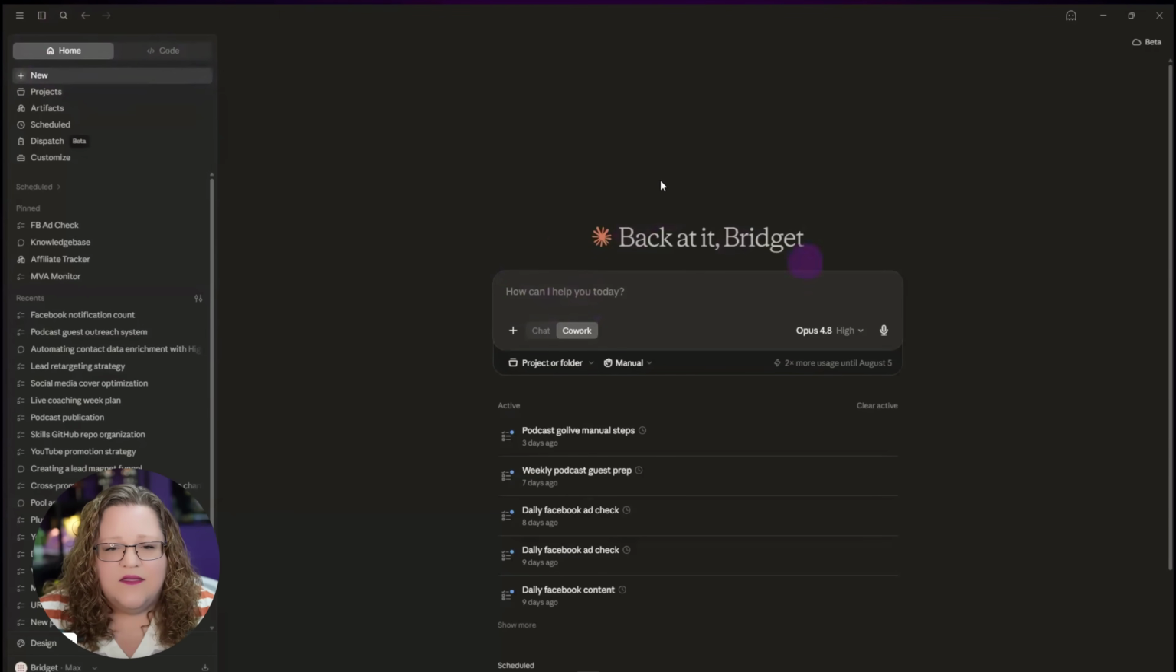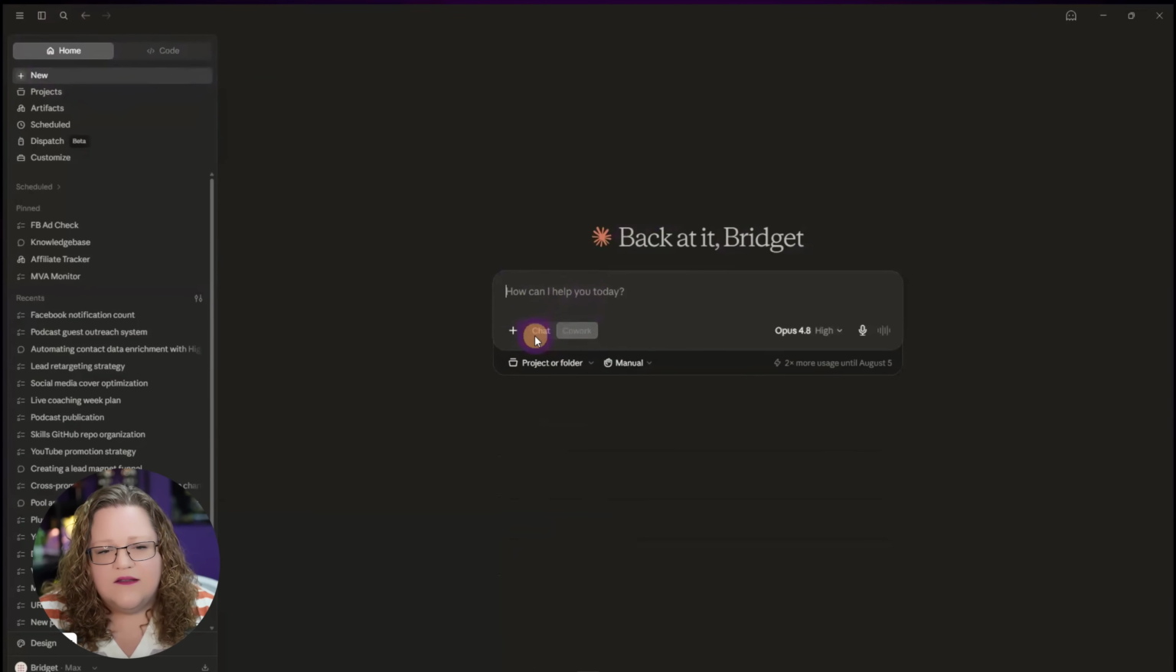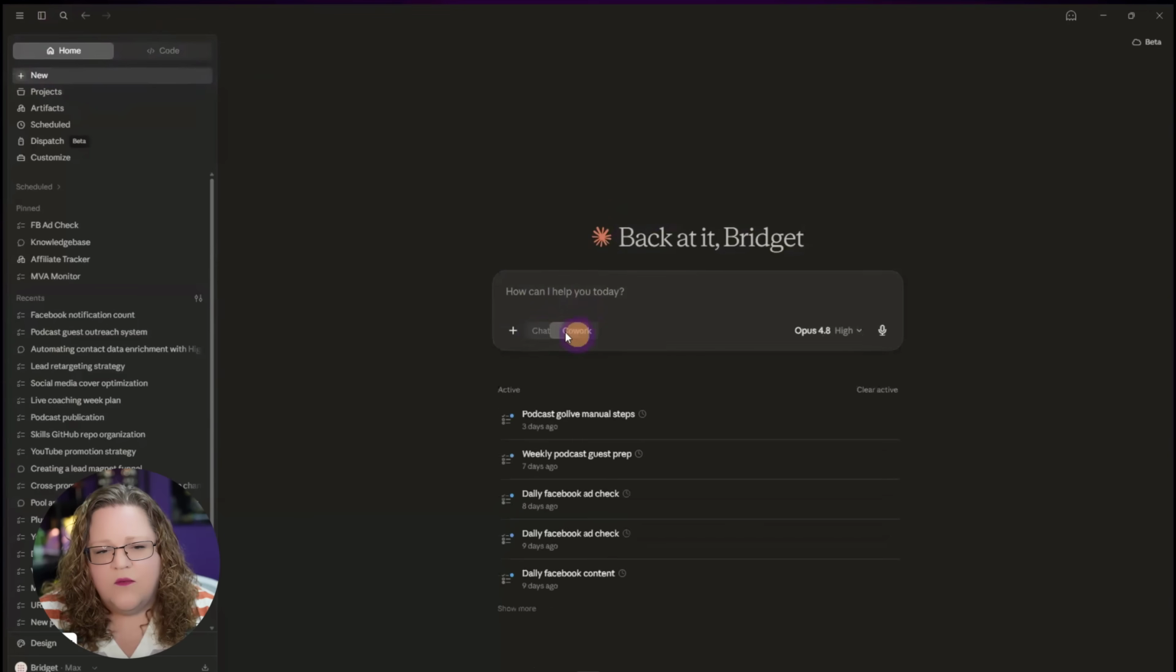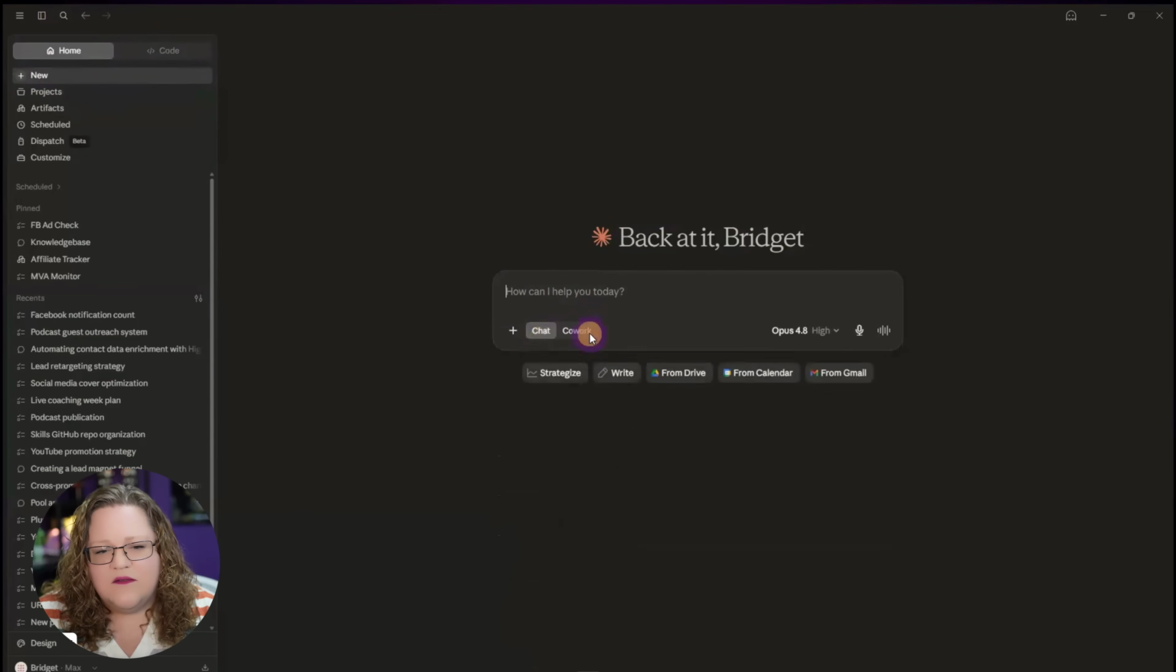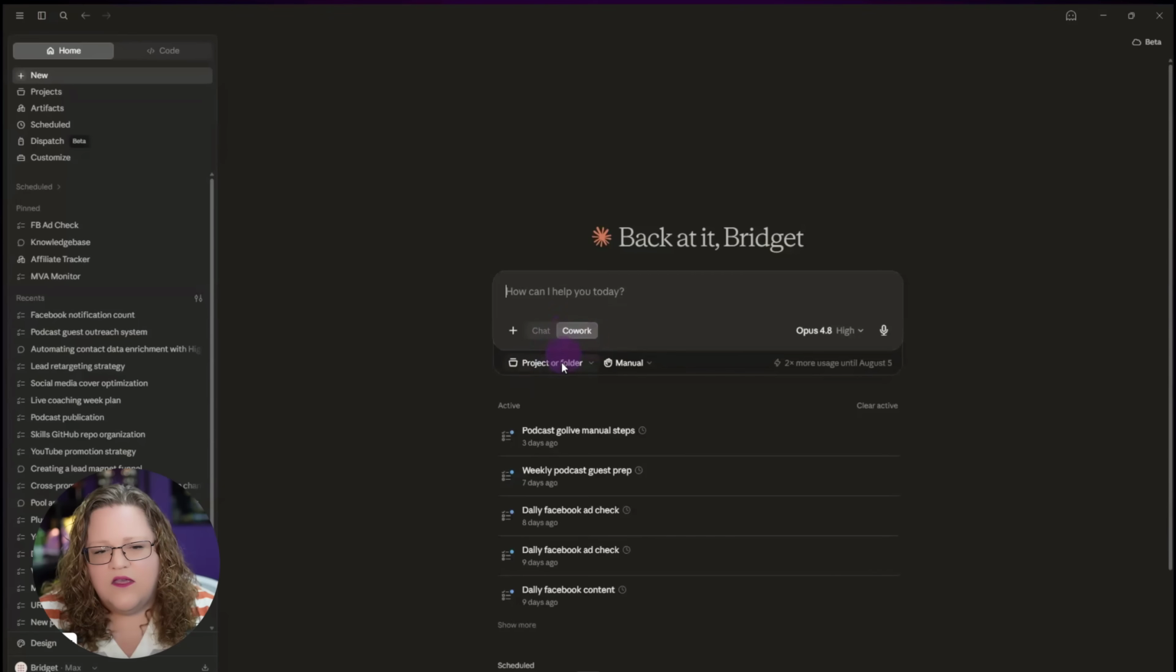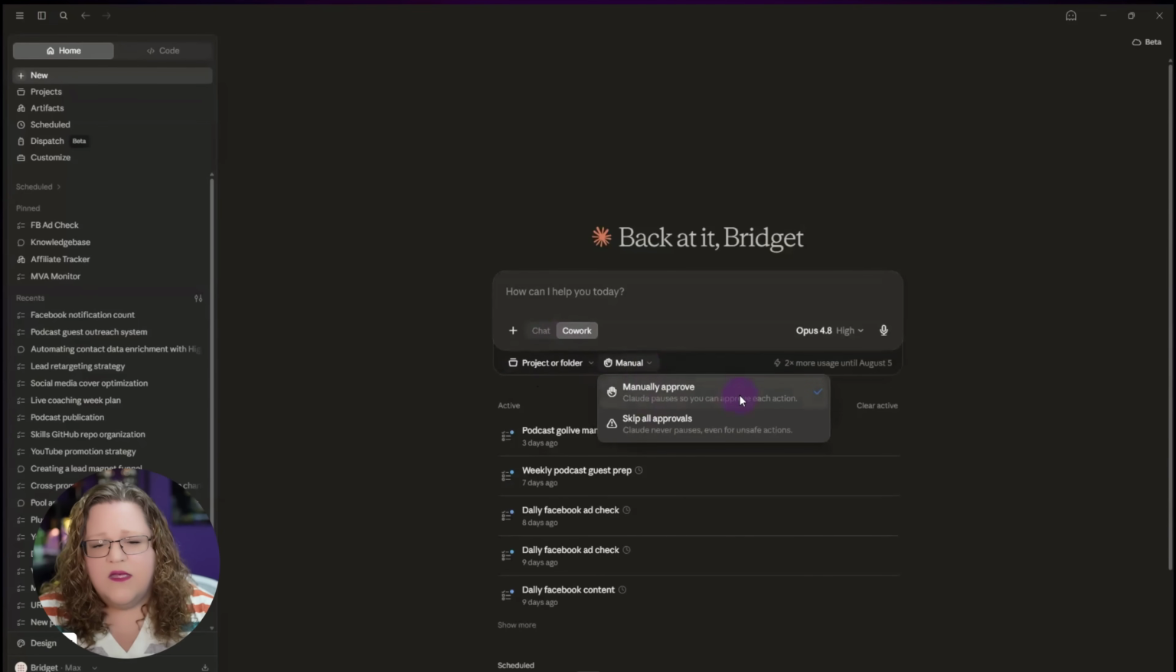You'll see here in the chat, we have the ability to move this between chat and Cowork. And as we toggle between the two, you see the differences, right? If we're in Cowork, we have the ability to add a folder here. We also have the ability to manually approve all of the different permissions, or we can skip all approvals and allow Claude to just go ahead and do the actions.